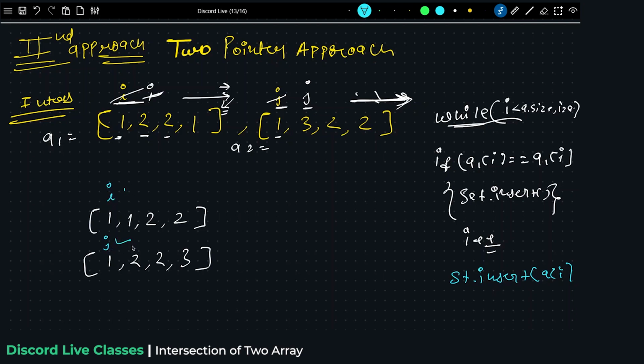Either i or j. So now the pattern you are following: I would be using the condition that if the element of the first array, this is the A1 array and this is the A2 array, if a1[i] is greater than a2[j], then which pointer will I be moving? I will be moving the j pointer, j plus plus. Why?